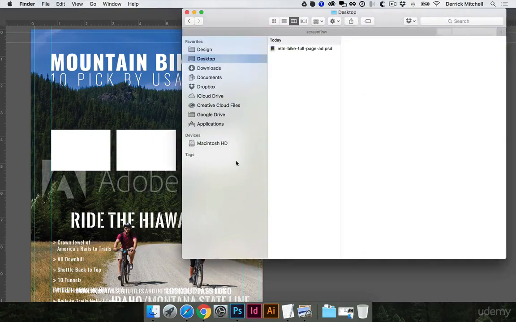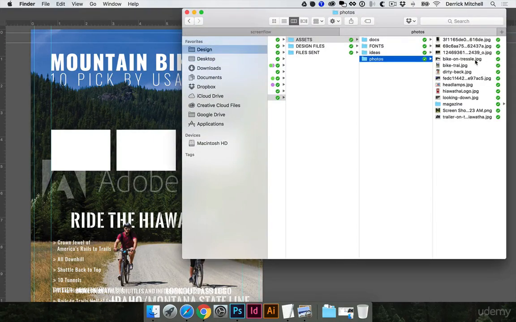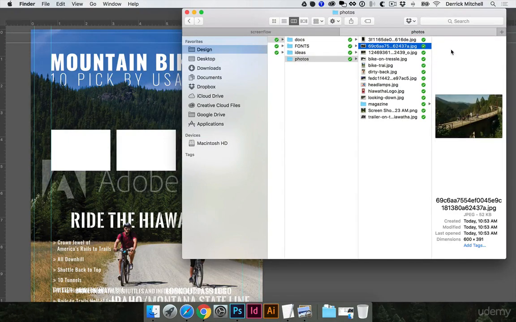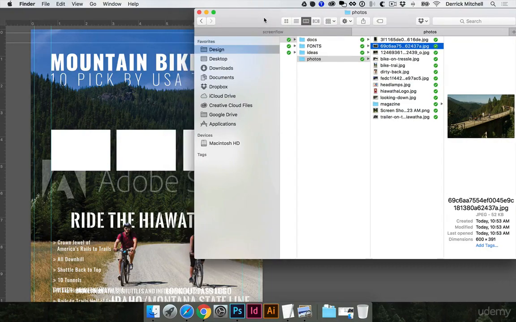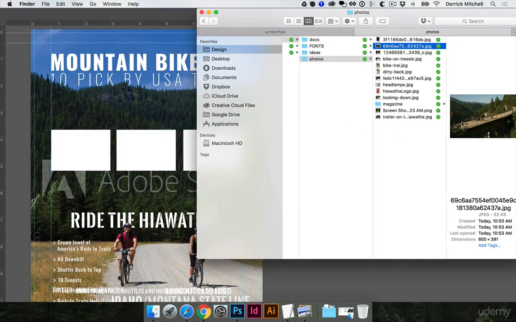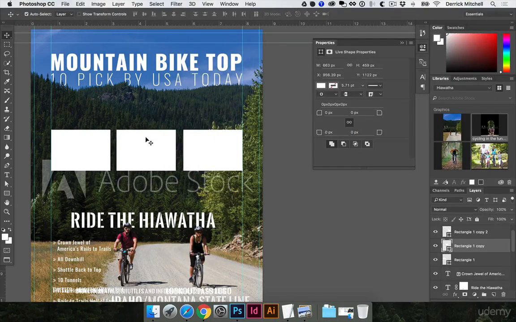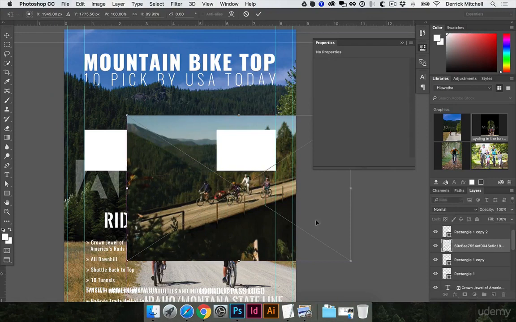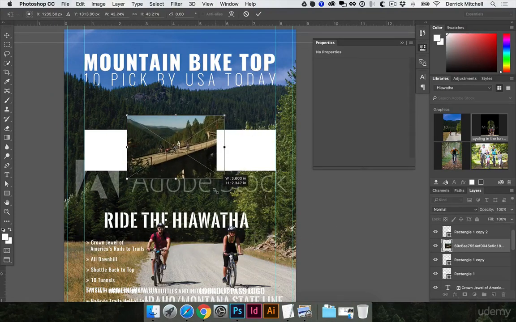I'm going to jump over to that ad real quick. I just jumped into that photos folder that we had earlier because I want to grab some photos that show off what the trail really is. So here's a nice one where you can really see one of those sky bridges. So I'm going to click once on this rectangle. I want to put that one in the middle. I'll jump back over to Finder and I'll click and drag over into here. And I'll scale it down just a little bit.